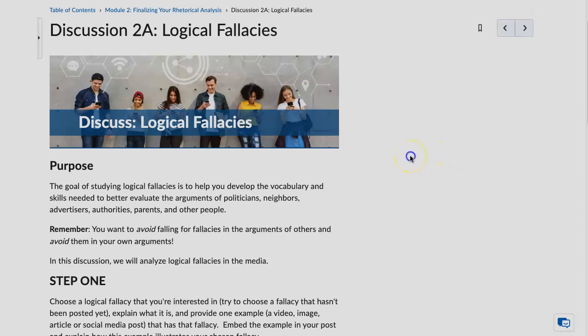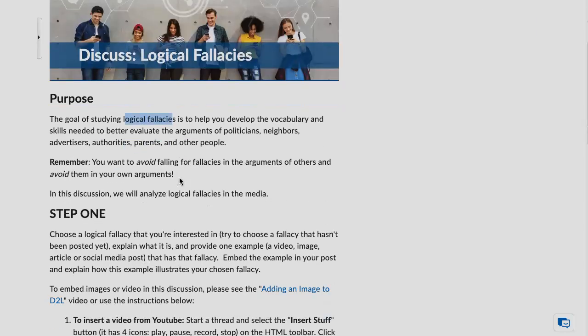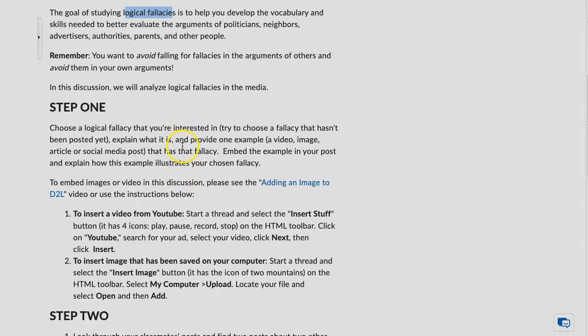This video is going to go over logical fallacies for discussion 2A. As a reminder, you should have done the readings for module 2A. And if you've done the readings, you've got an understanding now of logical fallacies. One of the first things you want to do for this assignment is analyze logical fallacies in the media.